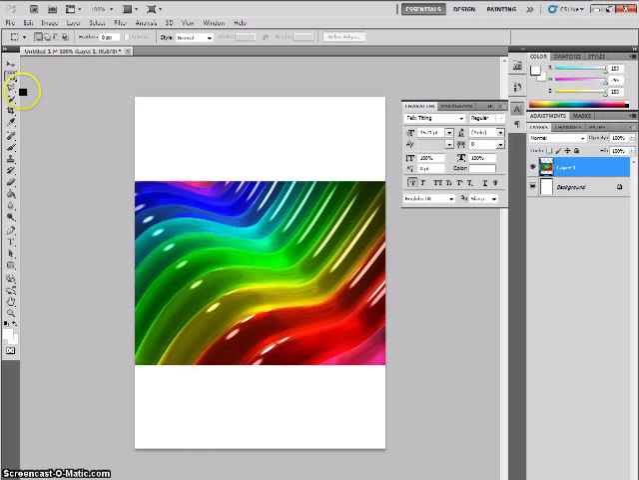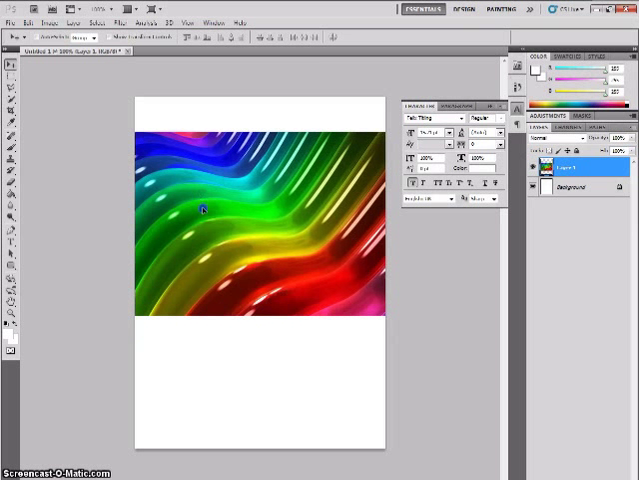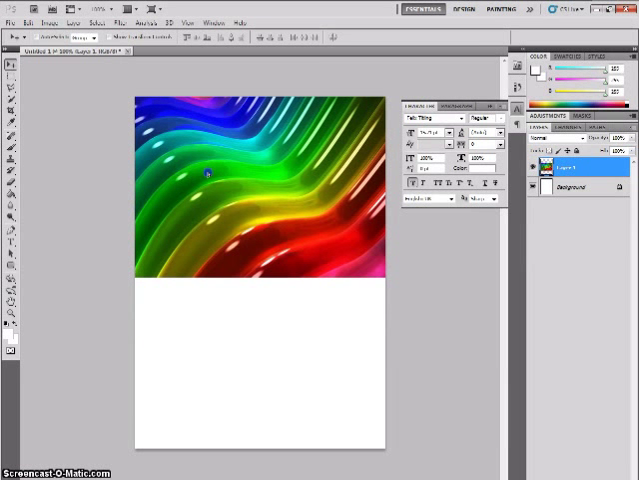Okay, and now that you've pasted, you're going to go over here all the way to your left, and you're going to click the very top button. This is the move tool, and this is how you're going to move things that you paste. So you click there, and just move it up to where you want, and I'm going to move it all the way to the top.